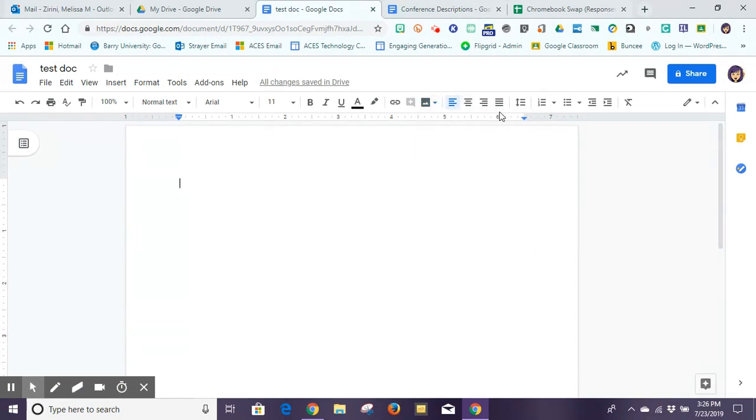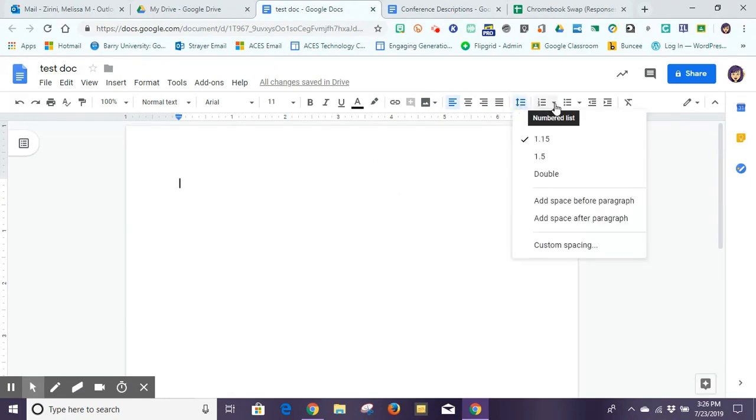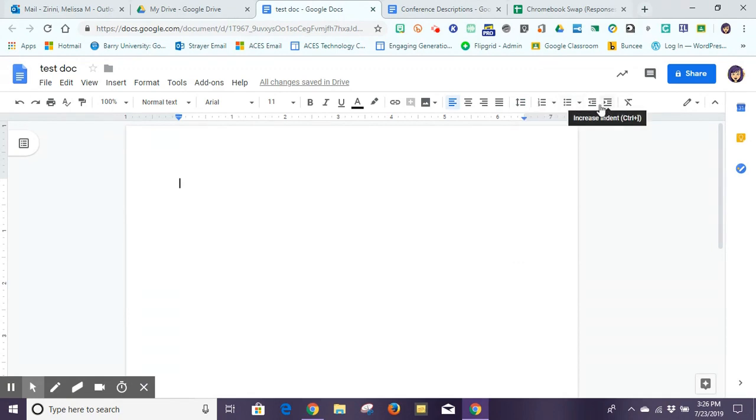This controls your alignment for your document, line spacing, if I want to add a numbered list or bullets, and increase or decrease my indents, I can do that all from my toolbar here at the top.